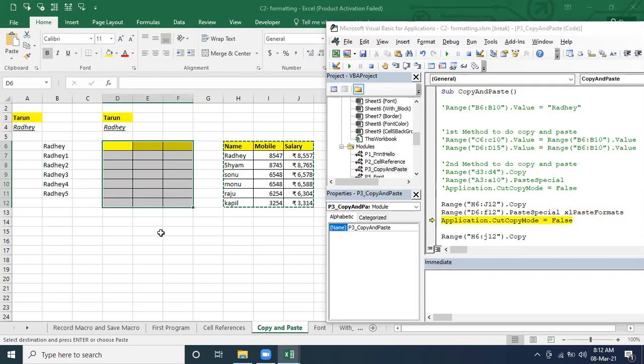Correct? So, Tarun, you understood how we are going to do the same things whatever we did in Excel, the same things with the help of VBA. Hope it's clear? Yes. So this is the one.